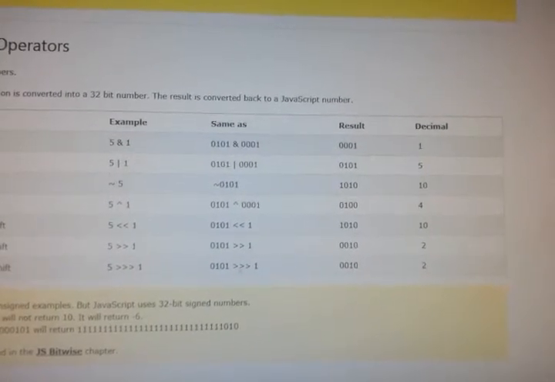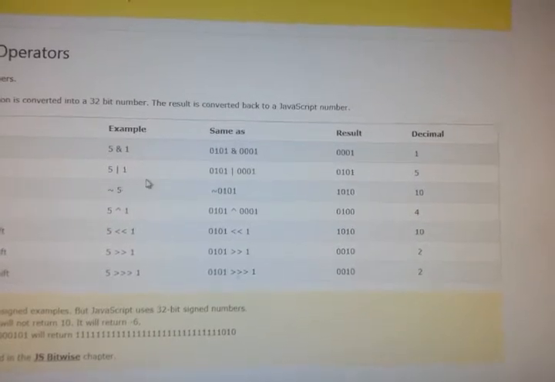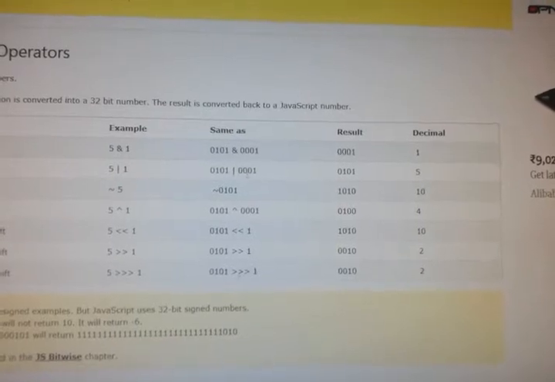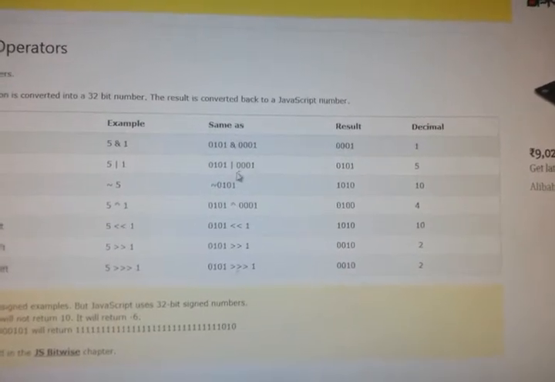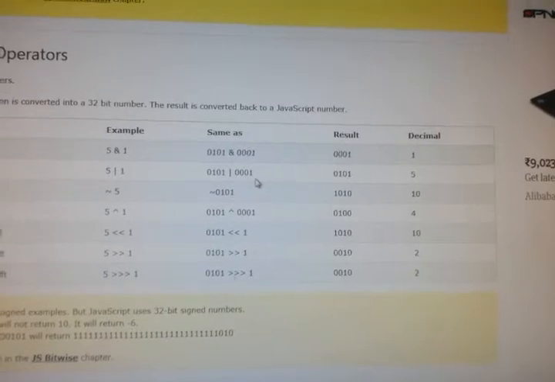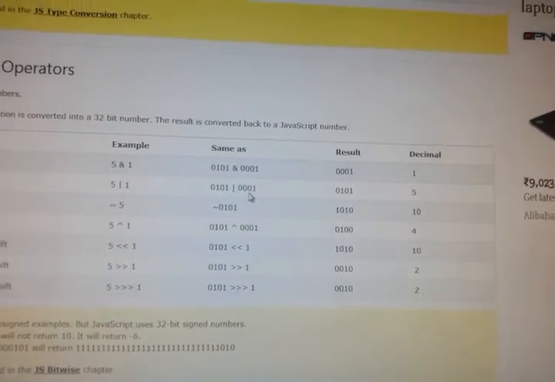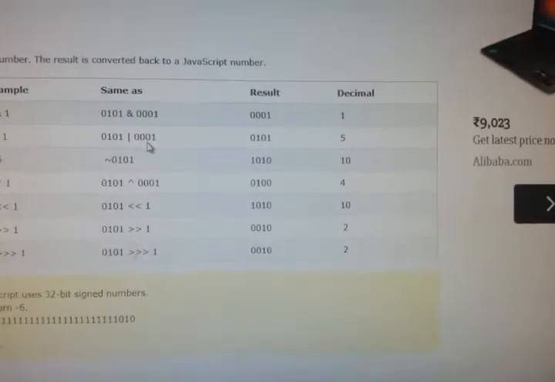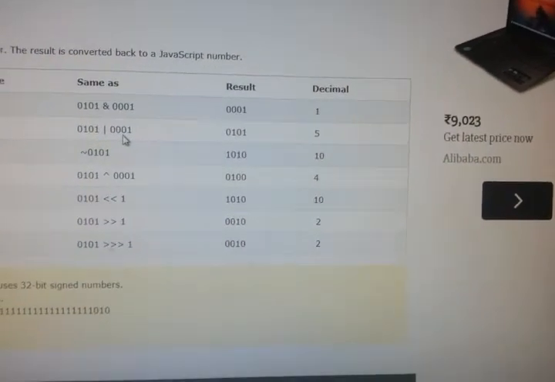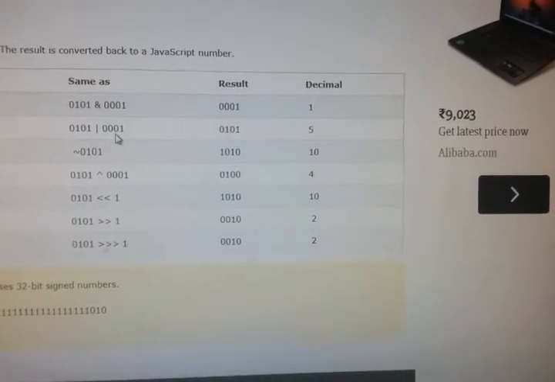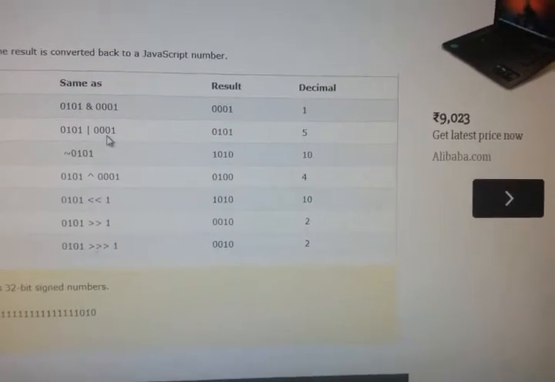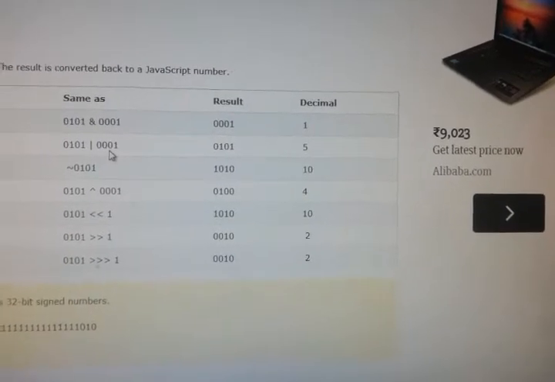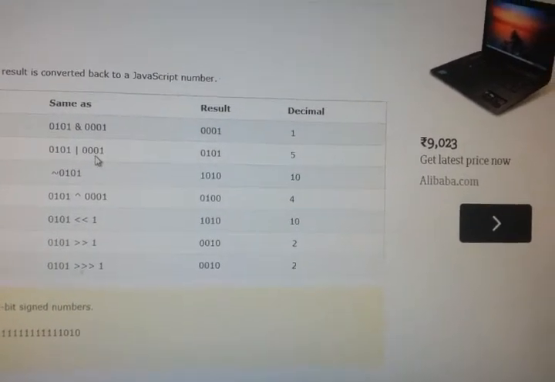Similarly for OR, bitwise OR, 5 | 1. 5 means 0101, OR means this pipe symbol, and 1 means 001. And OR meaning is addition, in simple words we say OR is addition. So 1 plus 1 is 1, and 0 plus 0 is 0, and 1 plus 0 is 1, and 0 plus 0 is 0. So we got 0101, and 0101 is nothing but 5.